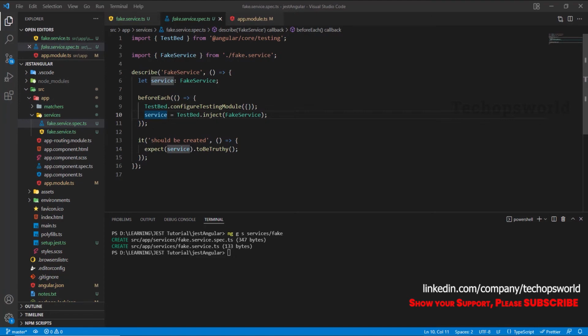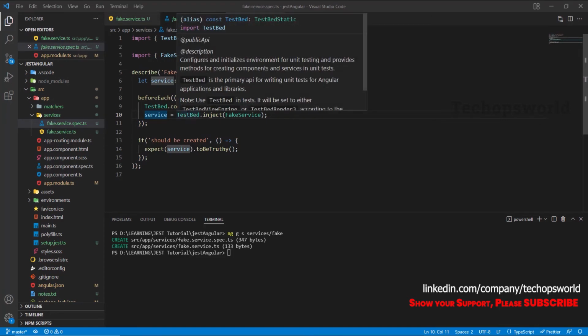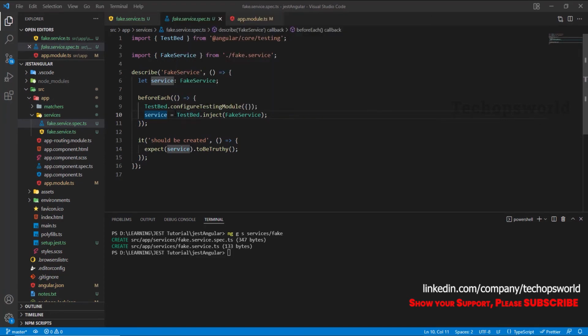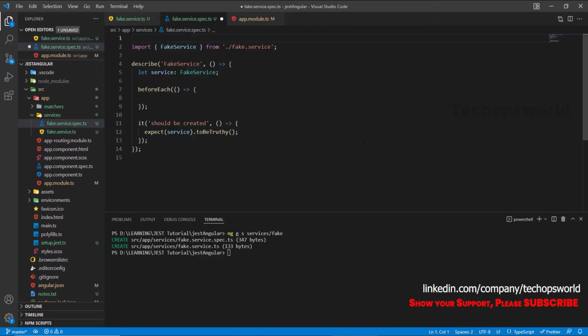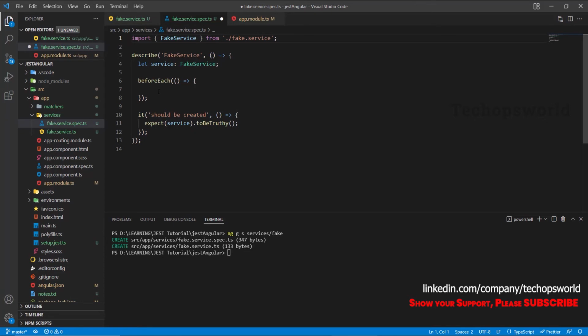Here they have written the default test cases using the TestBed approach. There are two types of approach: one is using the TestBed, another is using the constructor approach. We will see the constructor approach first, then later we will see the TestBed approach. We'll remove this, nothing else. Just removing this TestBed is enough, and remove the TestBed imports. Okay, now we are good to go.